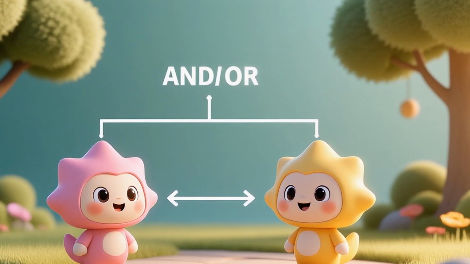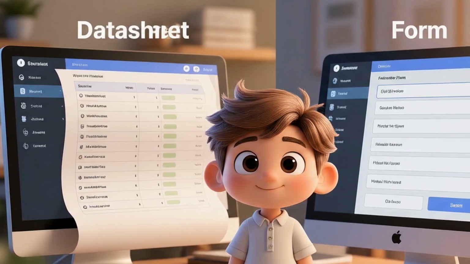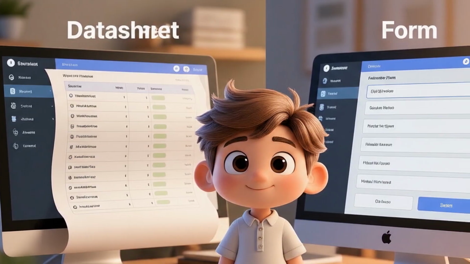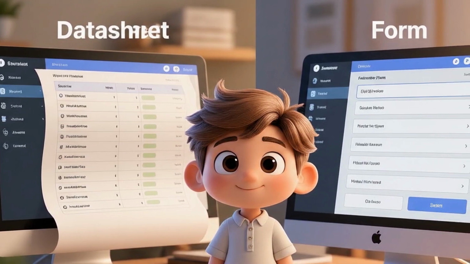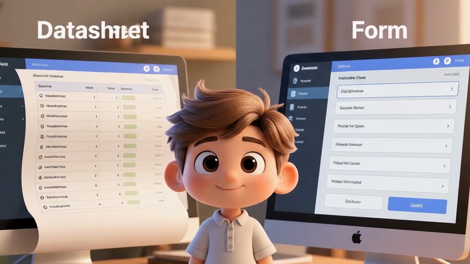Multiple criteria. AND condition, both conditions must be true, entered on the same line. OR condition, either condition can be true, use criteria and or rows.